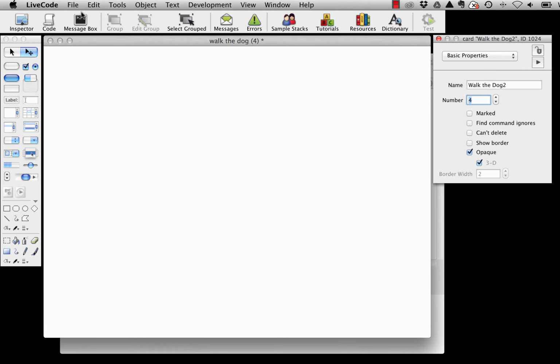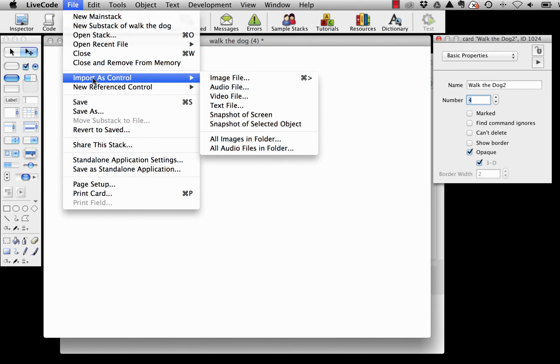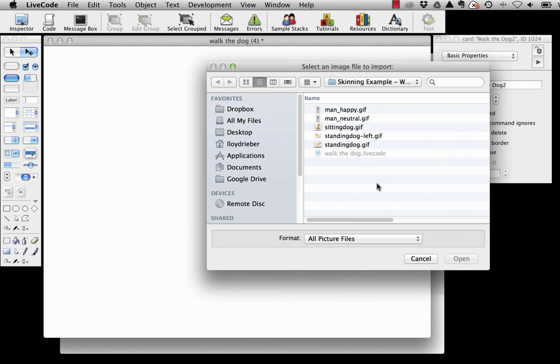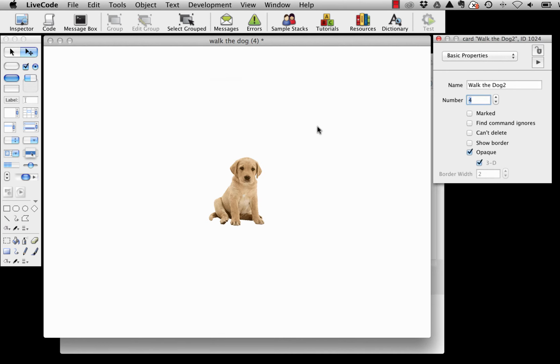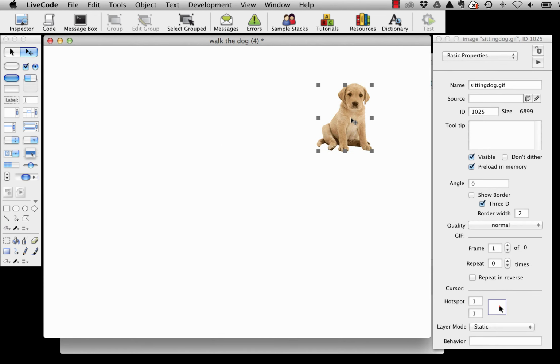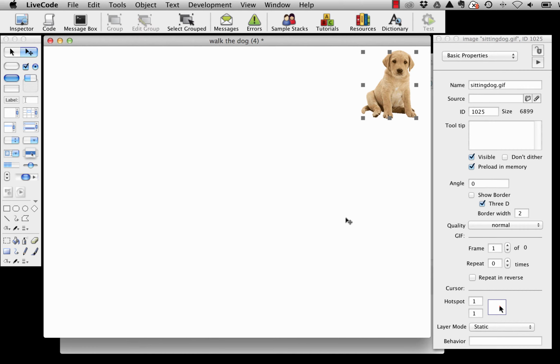Alright, so let's go get the image of the dog. I'll go up to File and choose to import as Control an image file. This is the way you import images into LiveCode. And as you can see, I am in a folder that I'm going to navigate to in order to find my graphics. So let me choose the sitting dog. Alright, I'm just going to put the sitting dog up here off to the side.